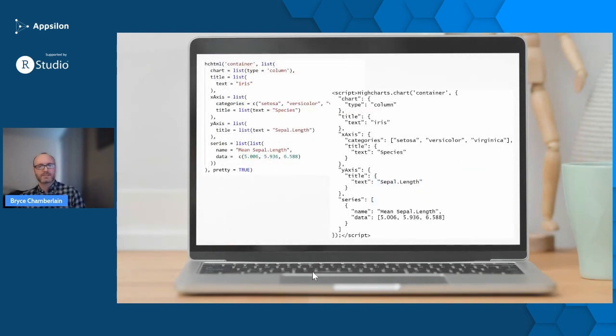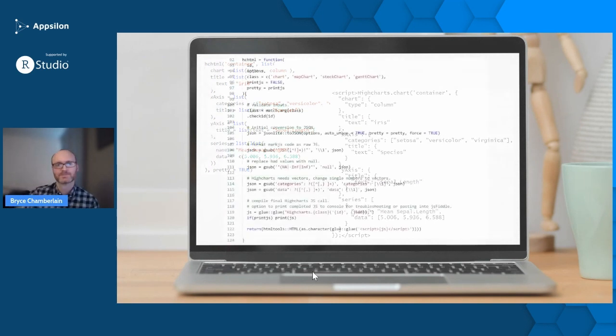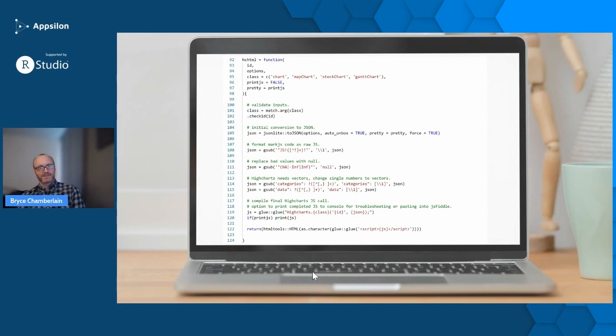And it's doing exactly what you think it would do. It's just taking that list, building out this little script tag, and then sending that to the browser to be generated into an actual chart. And here's the magic. This is really all there is. So line 94, we're taking that options list that you gave it, and then we're using JSON Lite to flip it to the JavaScript world and turn it into JSON.